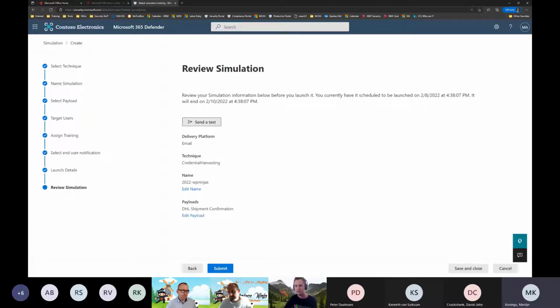Yes. I see Martijn also asking, is Dutch also part of the available languages in the simulation? Yes. So both the simulation itself, right? There are Dutch payloads, and it's just a few. It's just a handful at this moment in time. But you can create your own ones as well, right? Or just reuse existing phishing emails in the organization. And even the trainings are in Dutch as well.